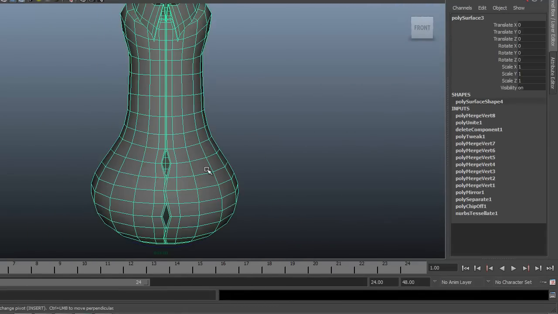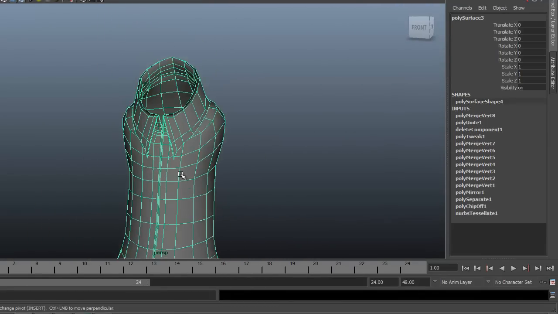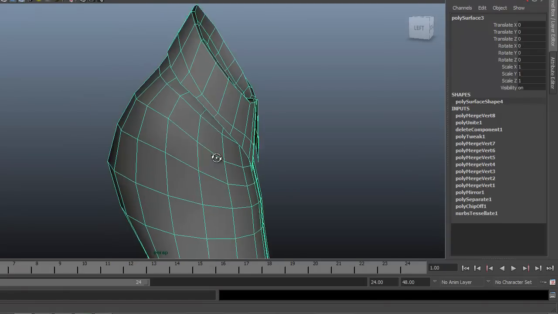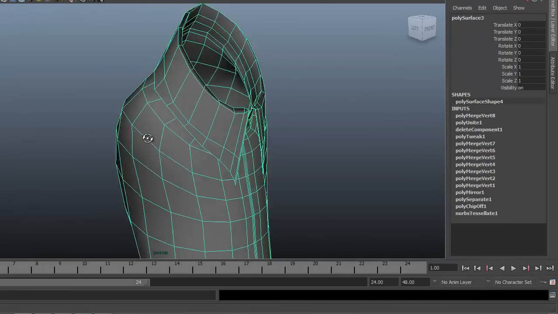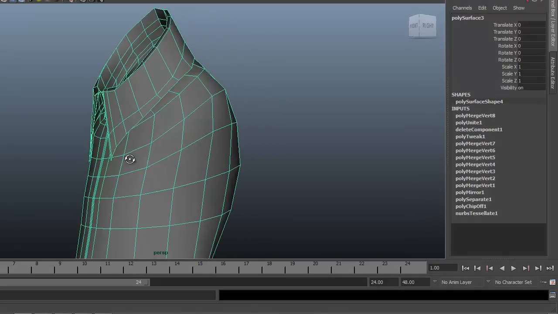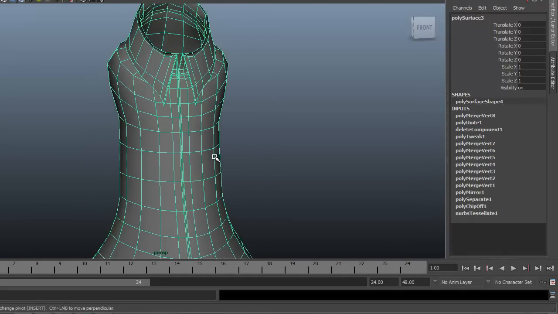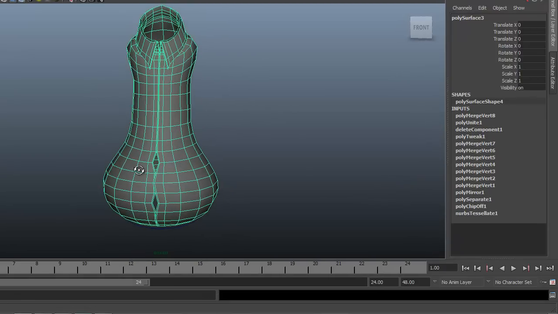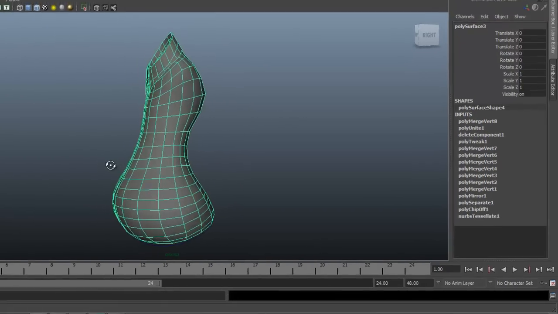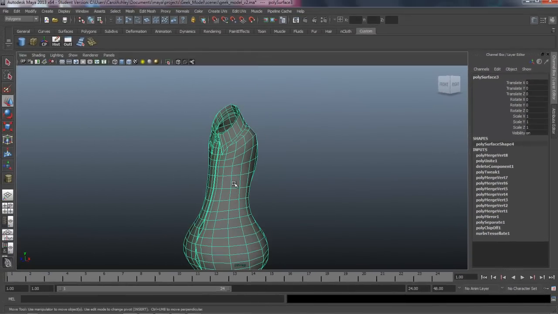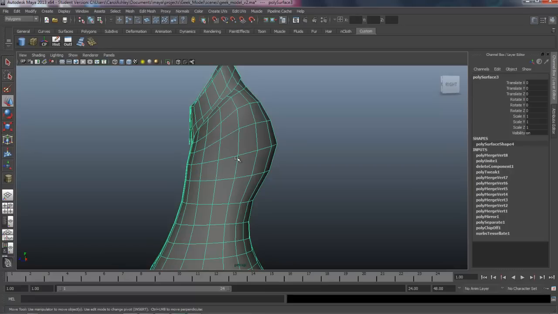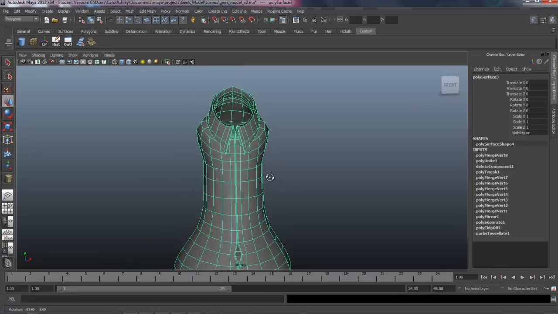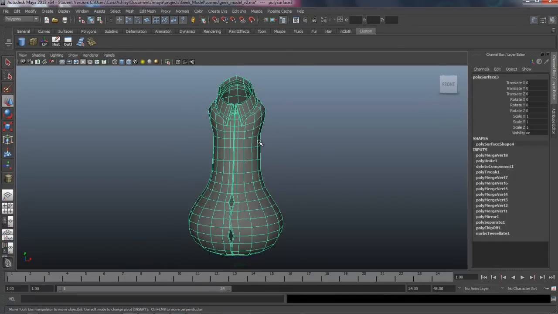Okay. So that kind of fixes the collar up now. We didn't have the cleanest conversion when we switched over from NURBS to polygons. So that cleans that up. And in the next lesson, we're going to start shaping out the arm socket here to start extruding out the sleeve. And we'll do that in the next lesson.